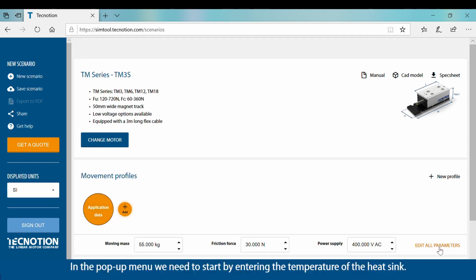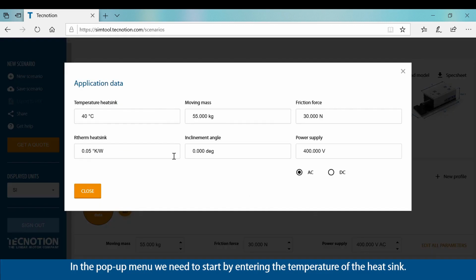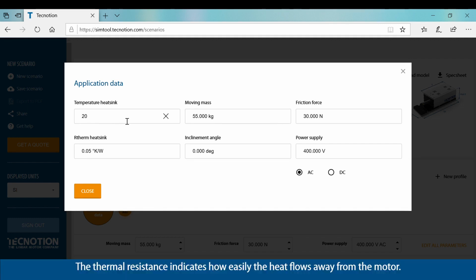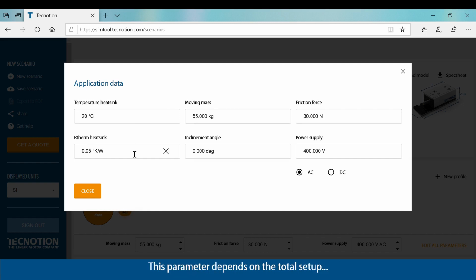In the pop-up menu, we need to start by entering the temperature of the heatsink. This value should equal the temperature of the block where the motor is mounted to, or equal the water temperature if water cooling is performed. The thermal resistance indicates how easily the heat flows away from the motor. This parameter depends on the total setup, but the thermal resistance of the motor is already taken into account. When proper cooling is installed, this value will be fairly close to 0 Kelvin per watt, but when the setup lacks cooling, it will be significantly higher.